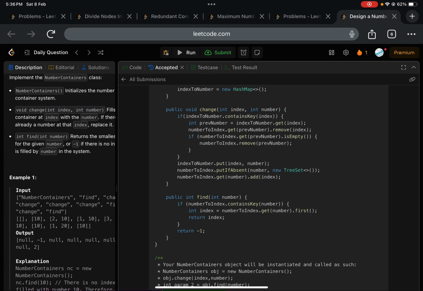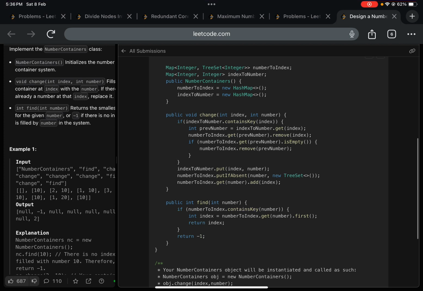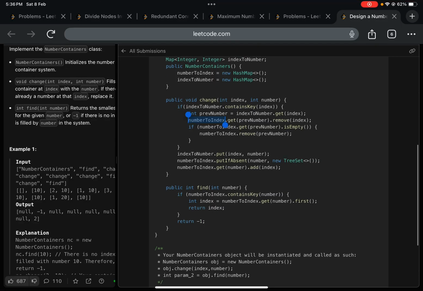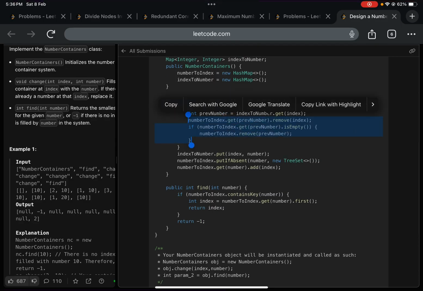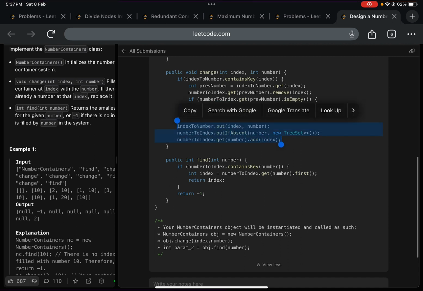Then in the change function, first of all we check if the current index is present in the map. If it is present, we get its previous value. So we take the previous number and remove this current index from its number to index map, because now it will get overridden. Then after that we add the current index to the current number's index set, and also update the index to number map.